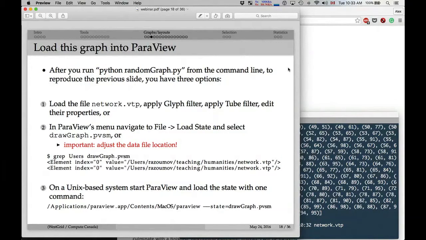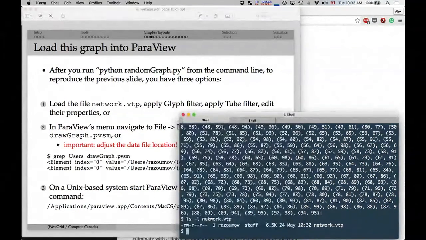Or if you're working on a Unix-based system, Mac or Linux, you can simply do everything in a single command. Just type in the command to call ParaView, and then say --state equals, and the name of the state file that you're loading. So I'll go through all these options, starting from the simplest option, so that you can actually see for yourself how it works. So I'll run this command before.